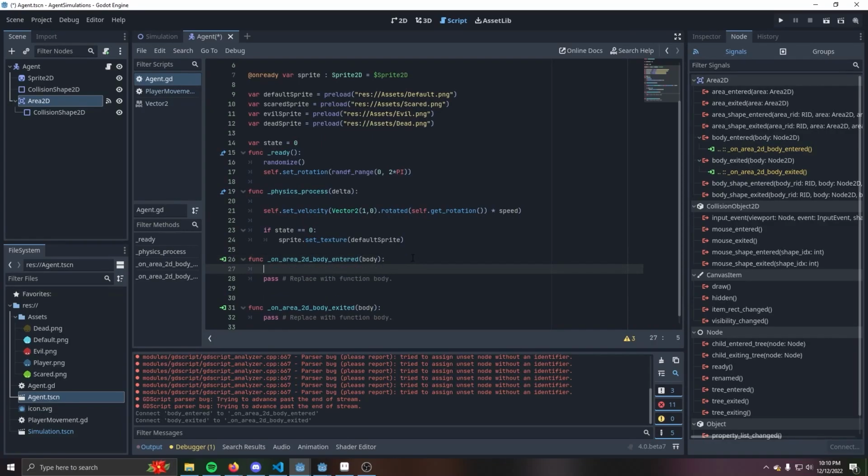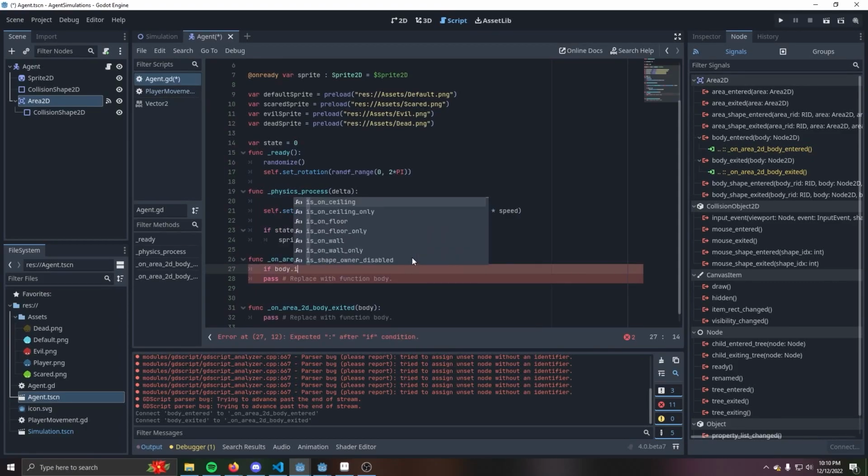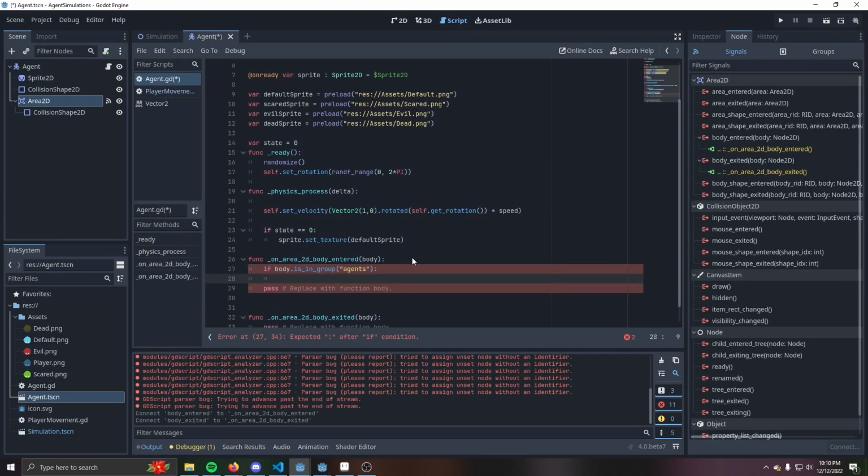So we're going to check if this body that has just entered is in a group, and it's in groups agents. And then we're going to do agents.IC.append(body).